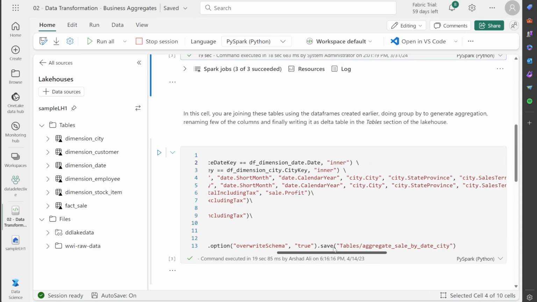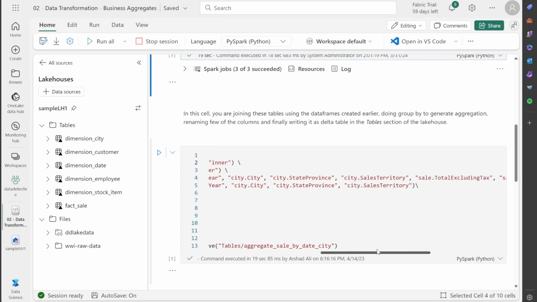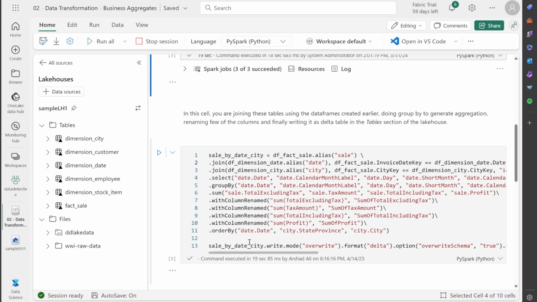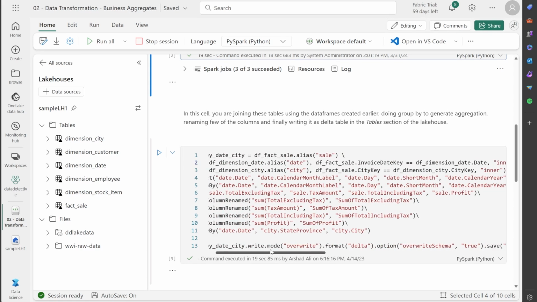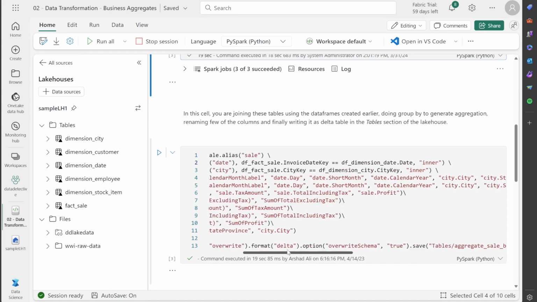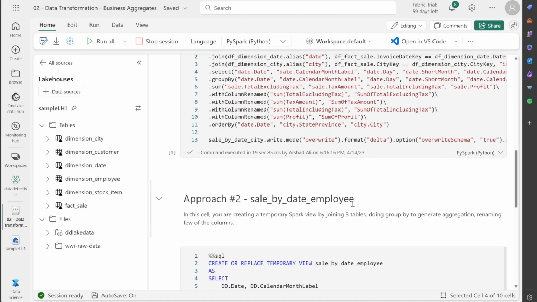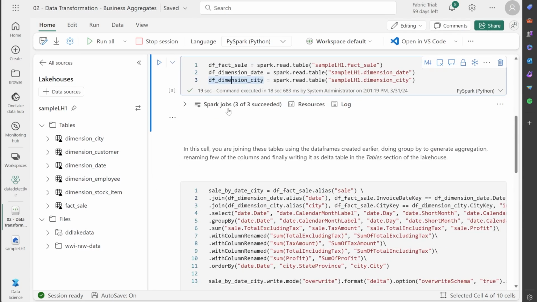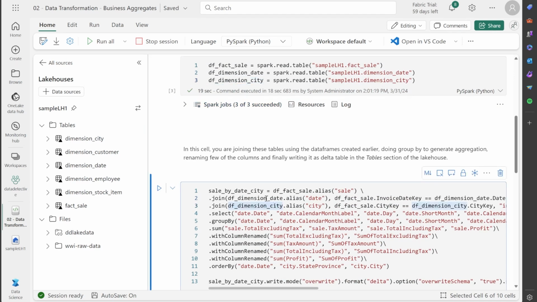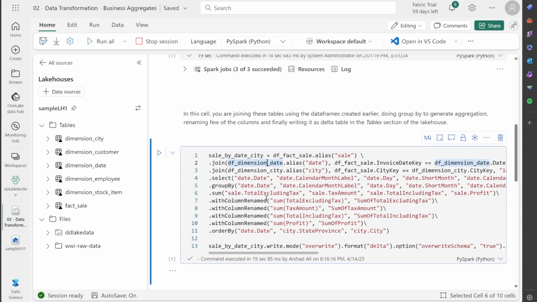I want to make sure that I got the right... make sure that my... okay, so I don't see any WWI Lakehouse in here. Okay. And what we're going to do is execute this by Python because I got these in data frames. So dimension city, where's that? So I got dimension city here. I got dimension date here.